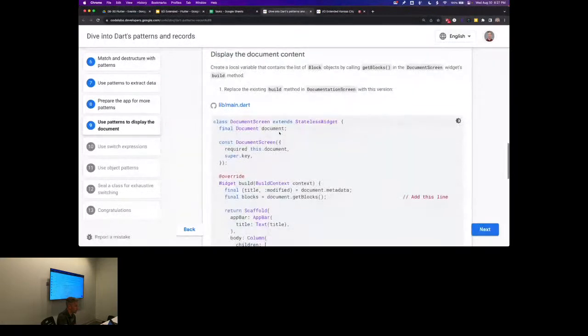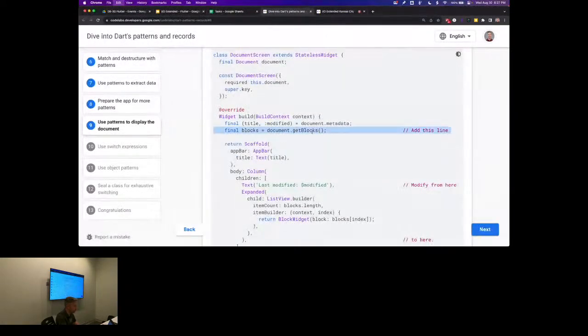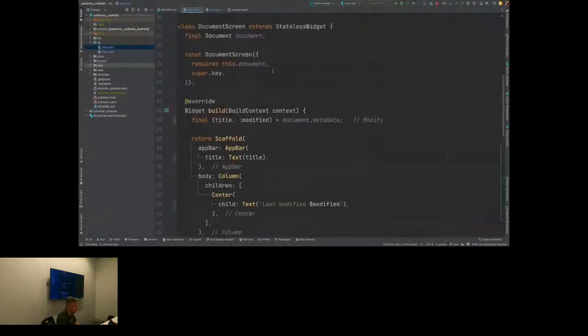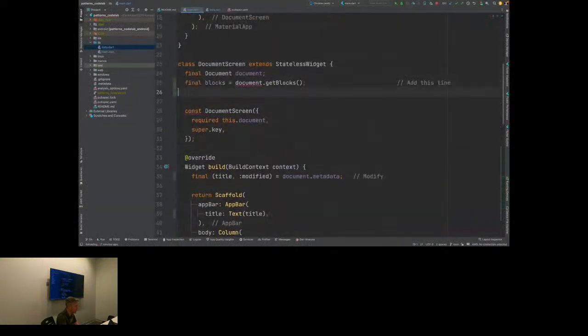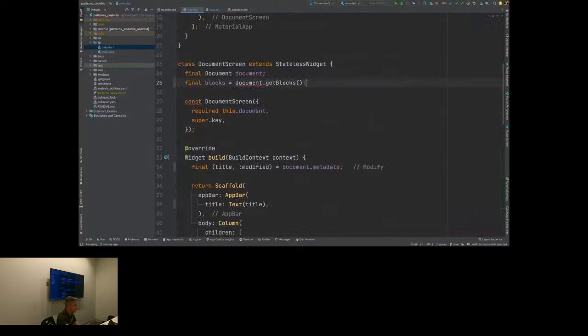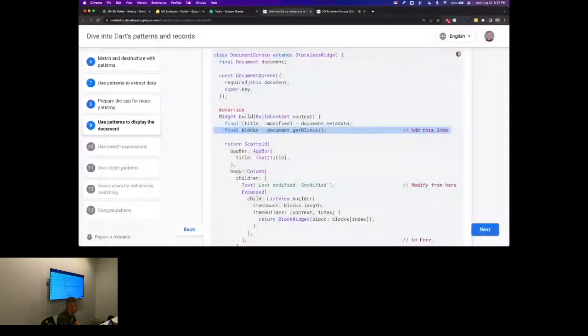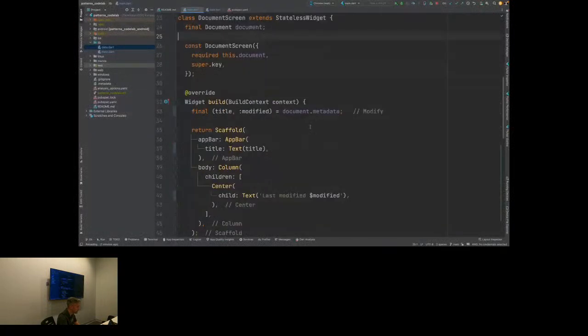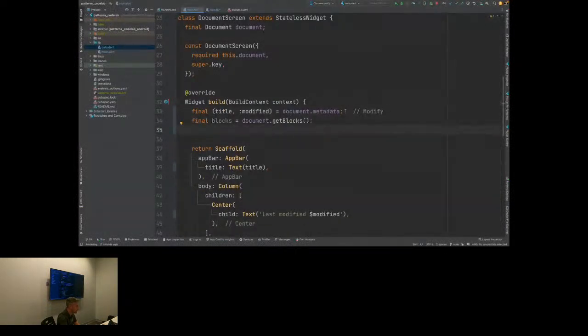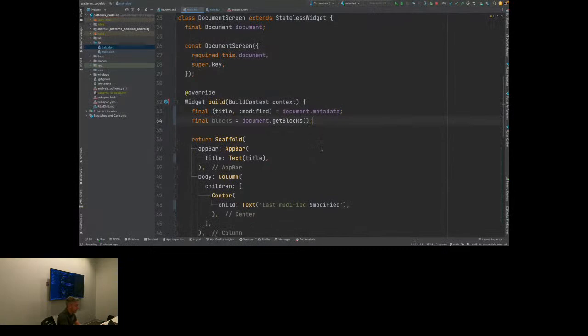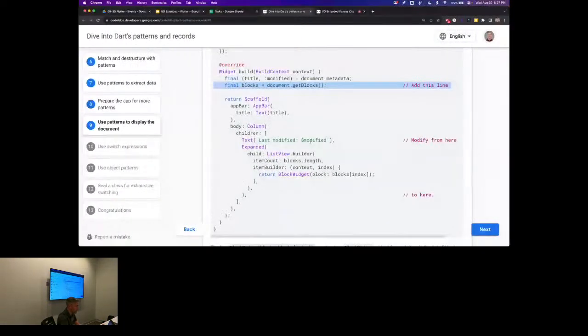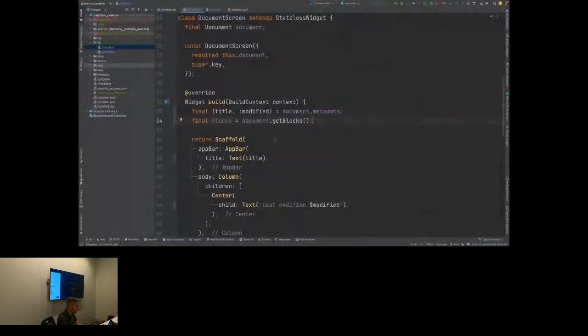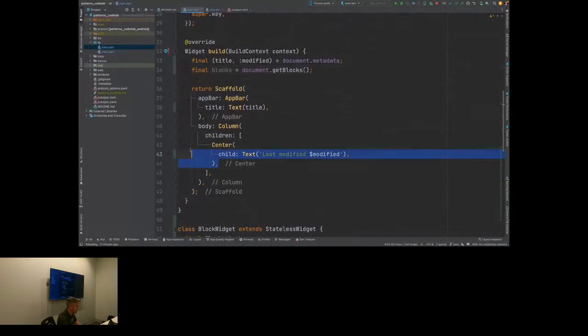So now we're going to use that widget. First we need to get those blocks, so we'll add that here. You have to do a late final blocks document get. Oh, because it put it in build. There we go. And then we're going to put all of this in the children here.